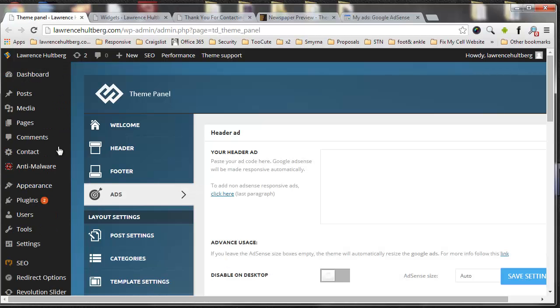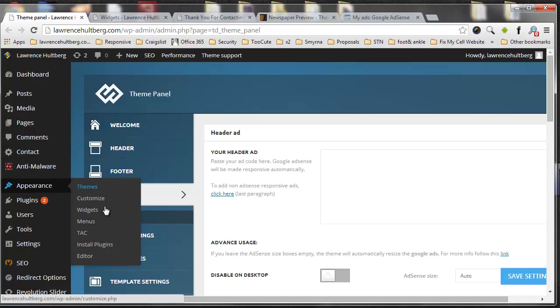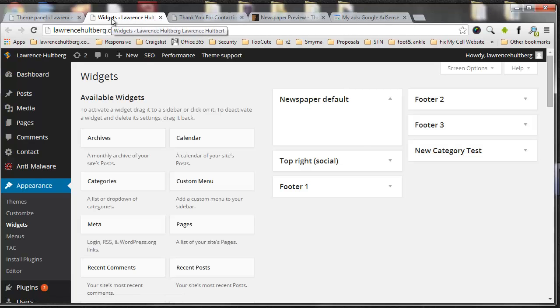Now let's go to widgets. Go down to appearance and, holding down the control key, click widgets. Widgets opens up. It was already open over here. Holding control makes it open in a new tab. Now notice we don't have any sidebars chosen yet.